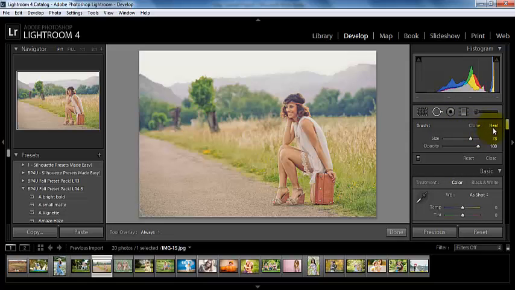So now you can do one of two things. You can heal or you can clone. So to heal something, it's going to pull from around the area wherever you set that to be, and it's going to keep the same tones. It's just going to adapt the new texture. When you clone something, you're taking it all.